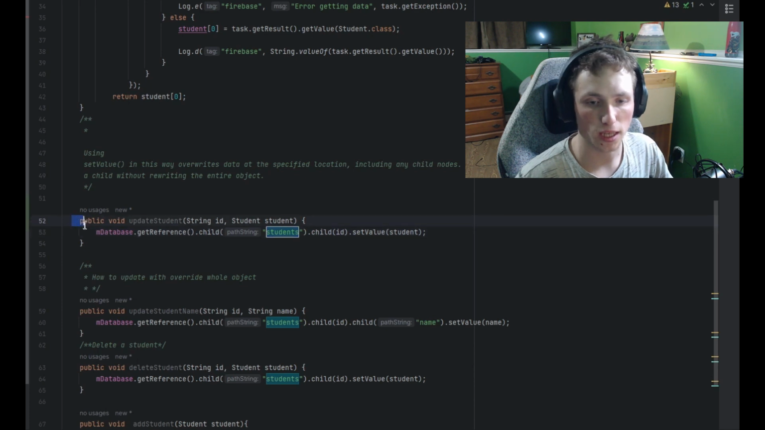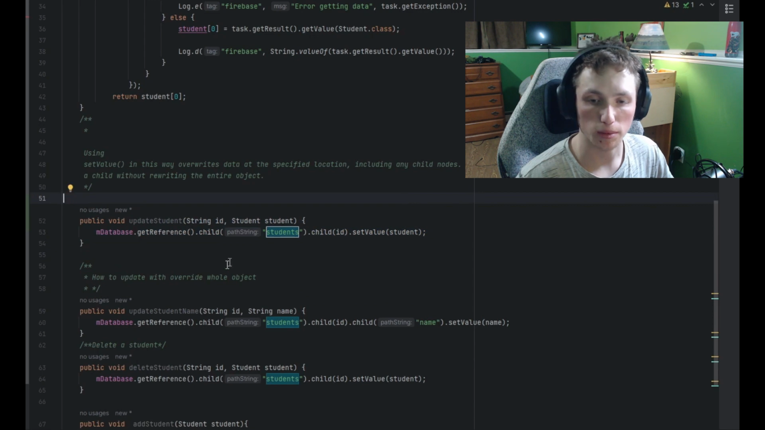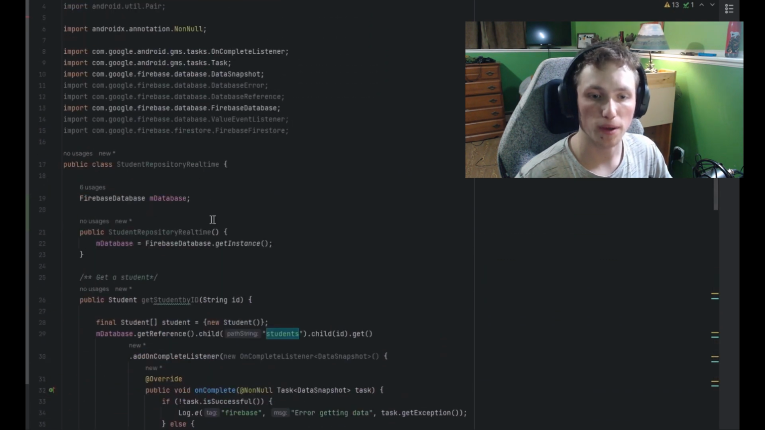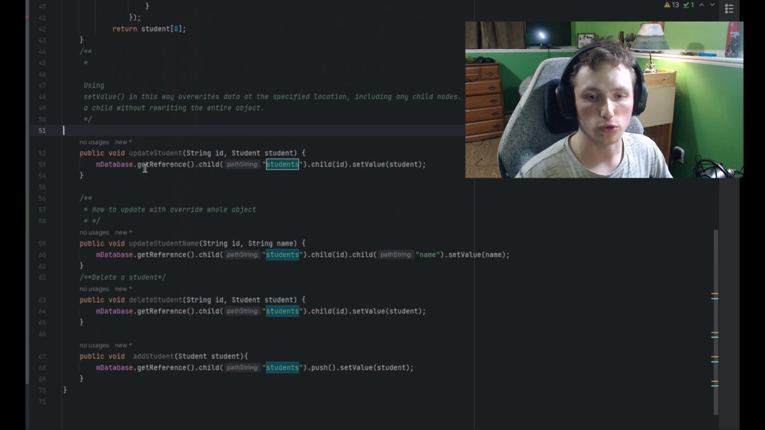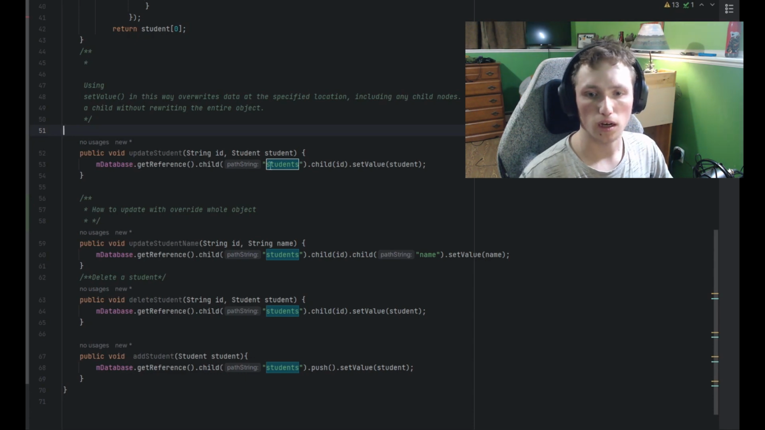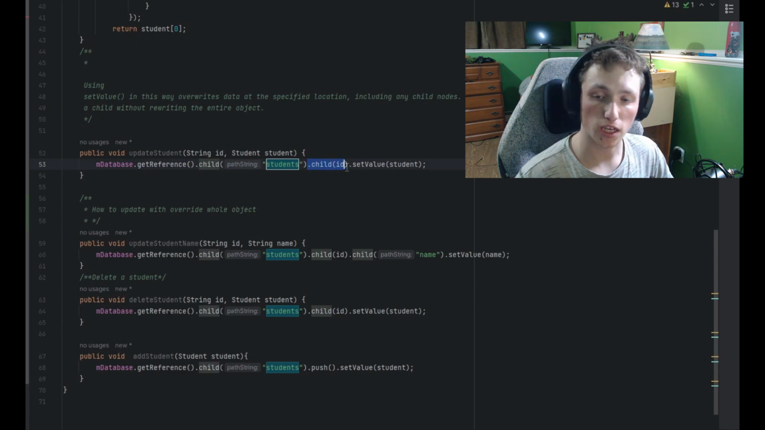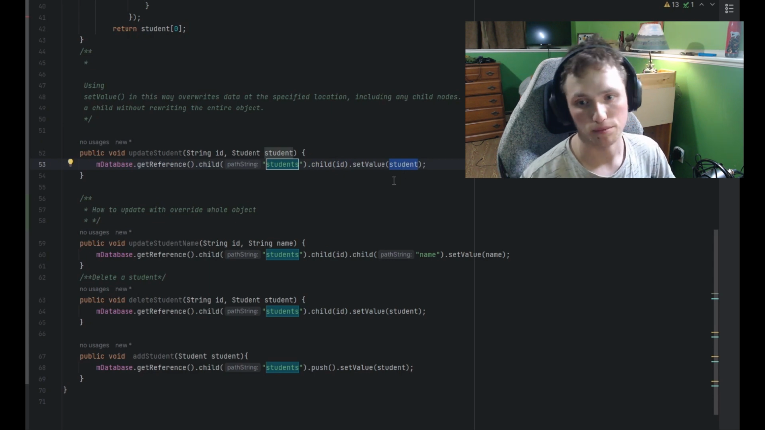So this here is a method that overrides the whole document. All you got to do is reference your Firebase database entity and then do .getReference().child() and then put the name of the collection of documents you have, and then put the ID of the document, and then you put setValue, and you pass in the student object.